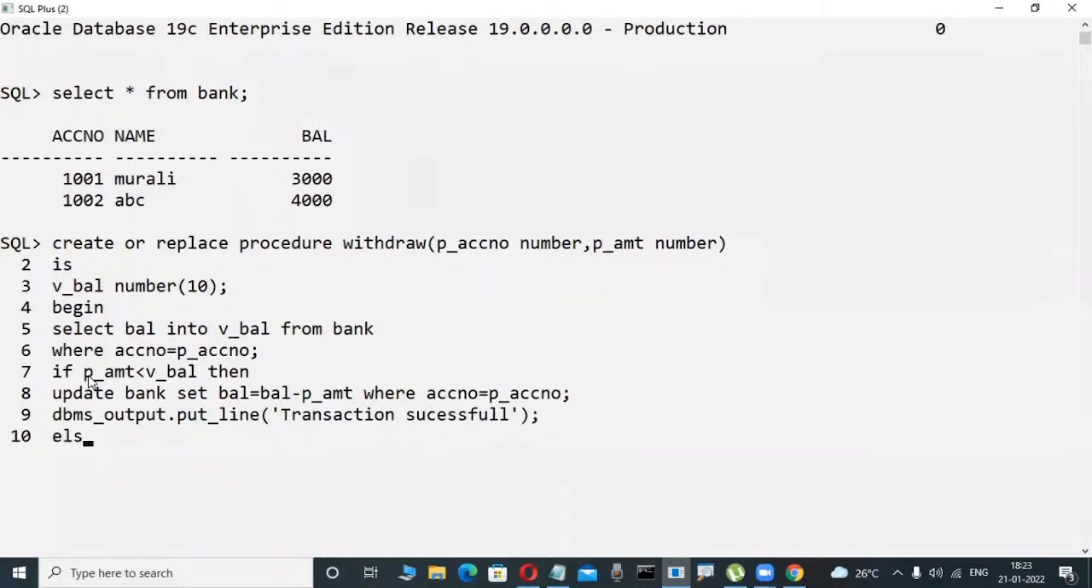Else, simple coding, some coding is there. And now check it out here: insufficient funds, else insufficient funds. Okay, some coding is there. This is not a difficult coding, take it easy.